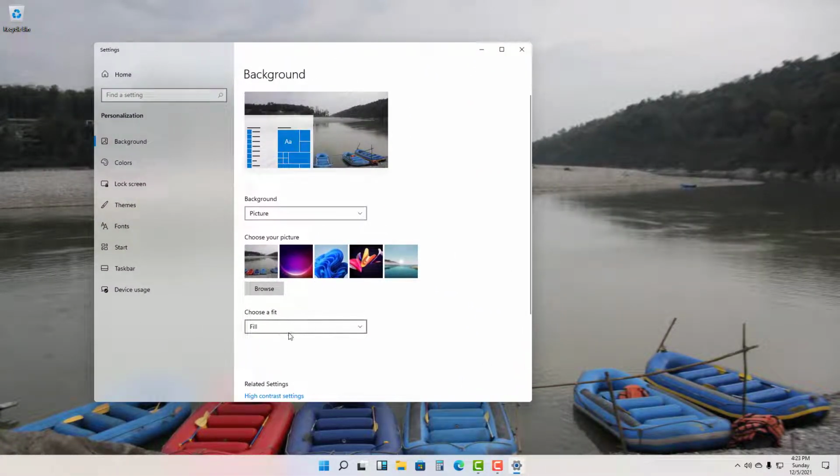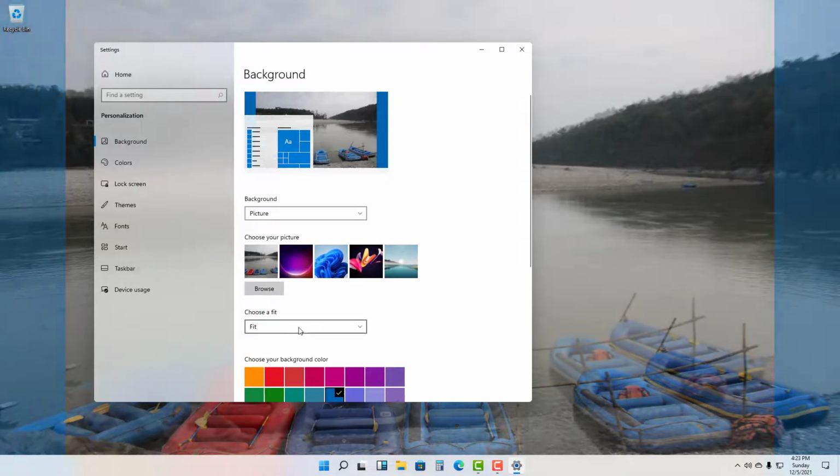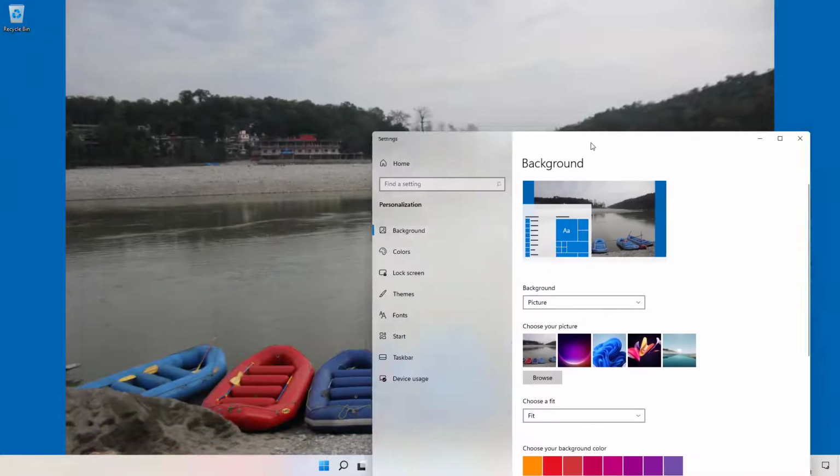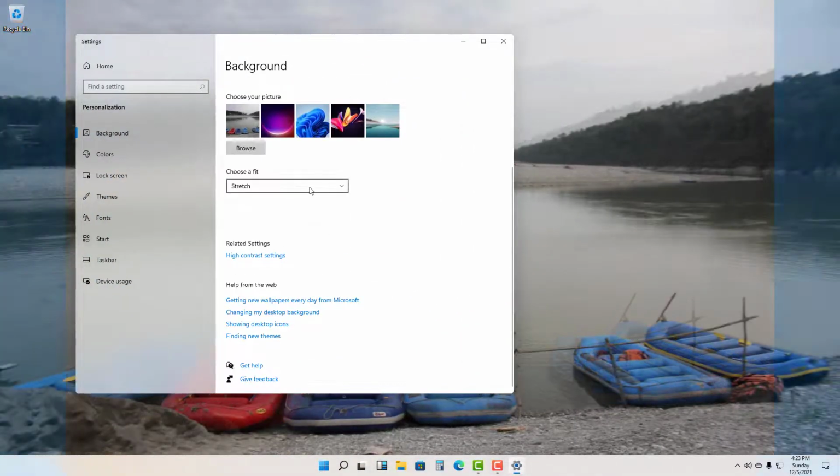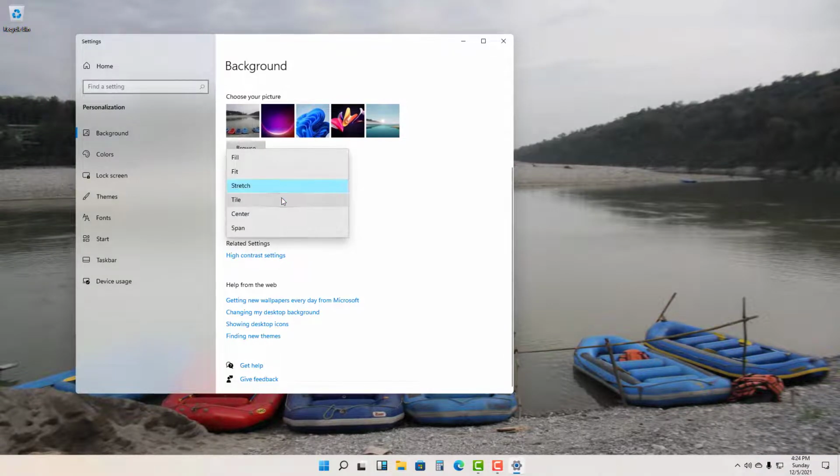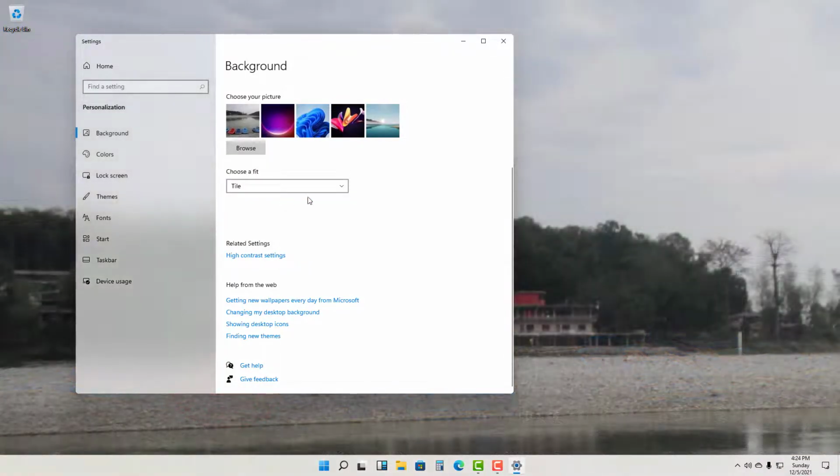You can also choose how you want the picture to be filled. Right now you can see fill is selected here. If I choose fit right here, it fits the picture without stretching it. You can stretch it as well. You can tile it as well, so especially when your image is small, this actually works.